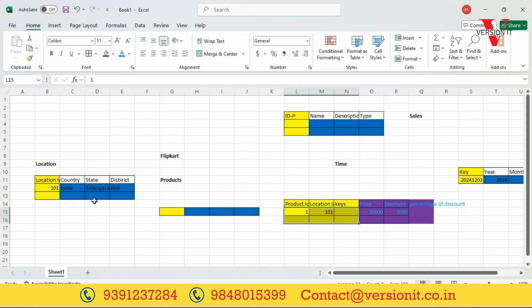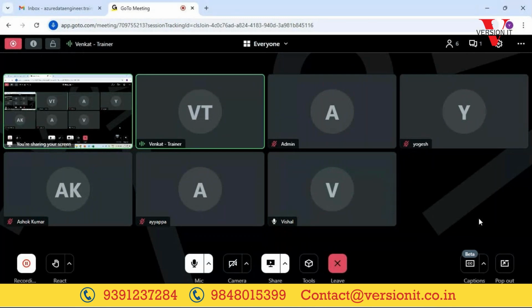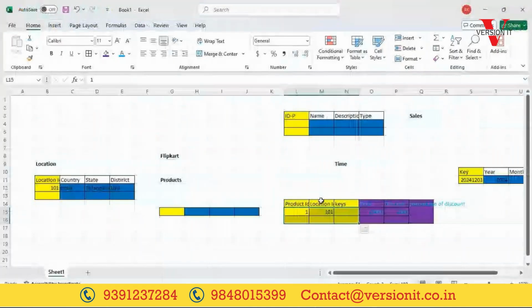So mostly people will follow this. Any dimension table introduced here, we will make a join to the fact table. Snowflake schema is not like that. So any doubts? Vishal, any doubts? I take it as no.